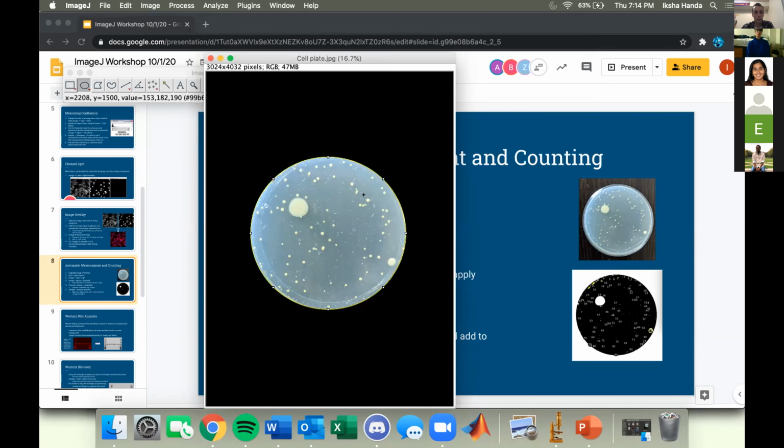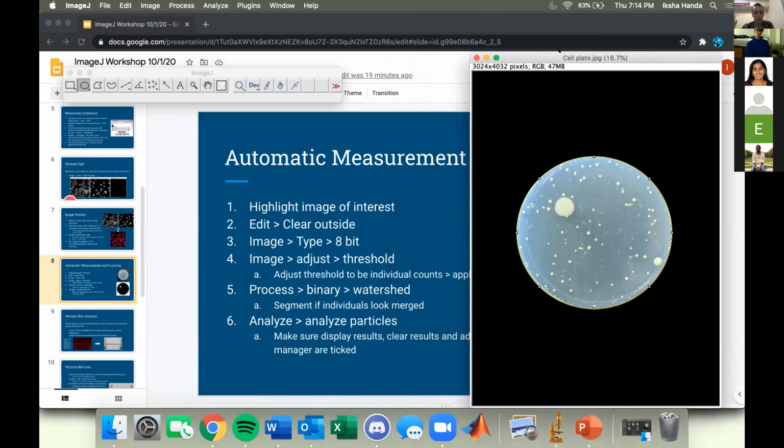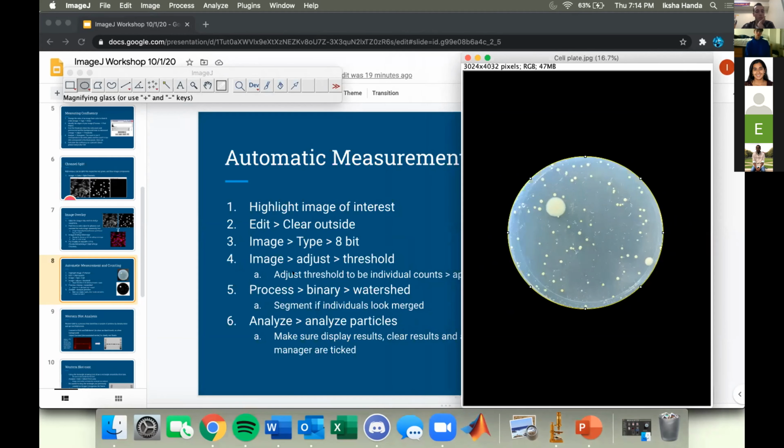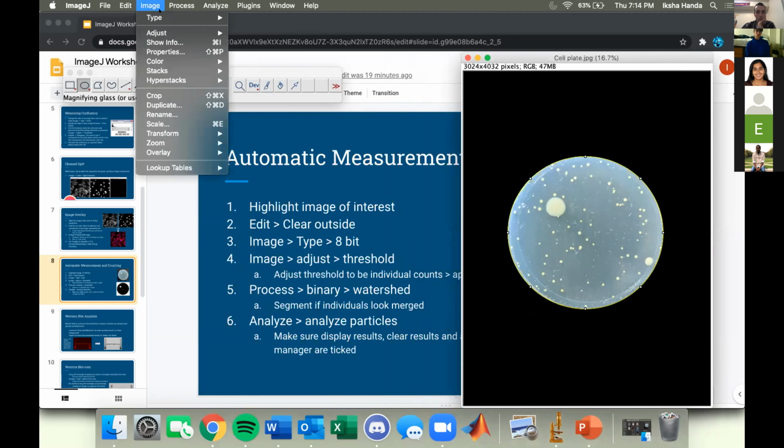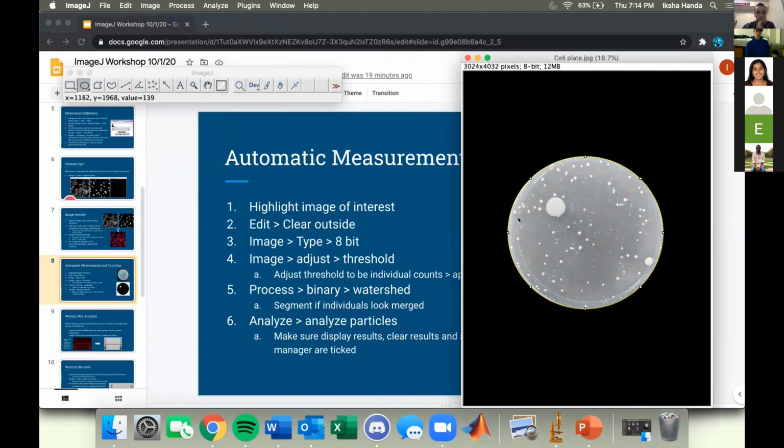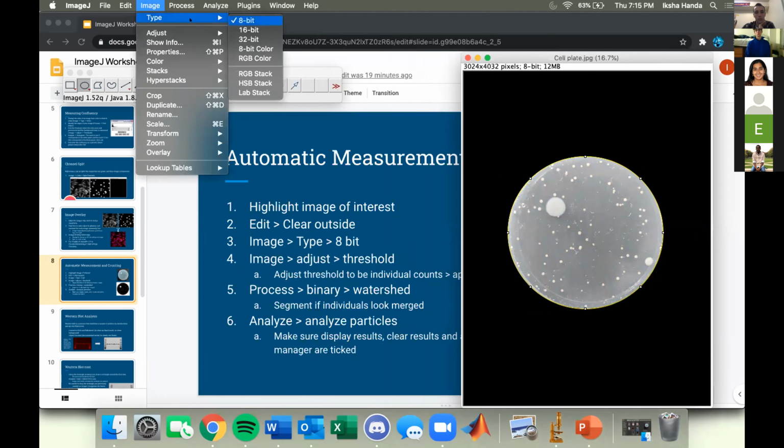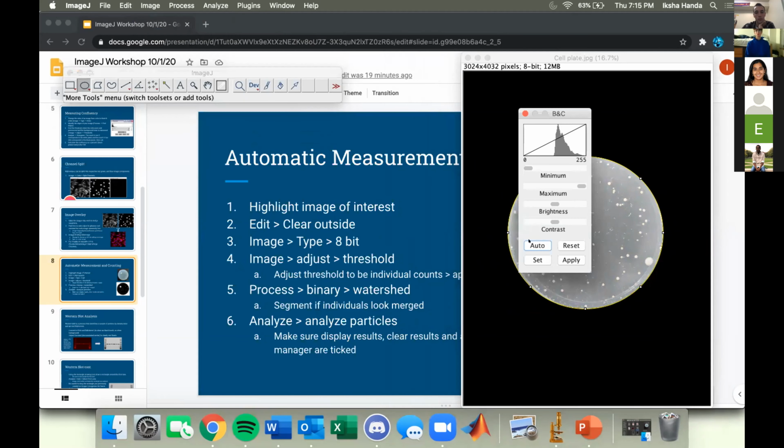So now it's just my agar, just where the colonies are. Then we're going to go to Image and change back to 8-bit. You're always going to want to work in 8-bit, because having RGB makes it harder to analyze, as everything should be binary. And then again, adjust your brightness and contrast. The more contrast you have, the better, it's easier to see and create distinctions between what's important and what's not.